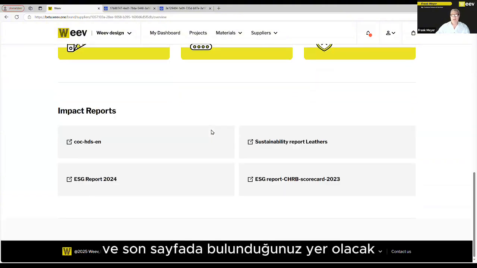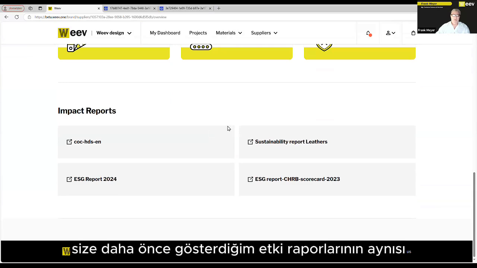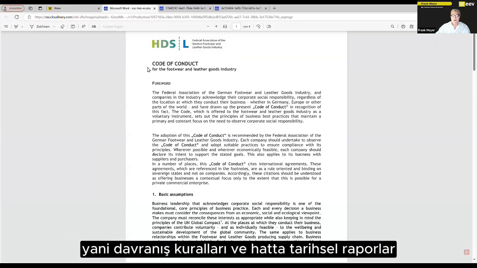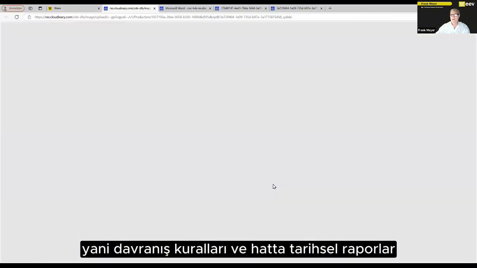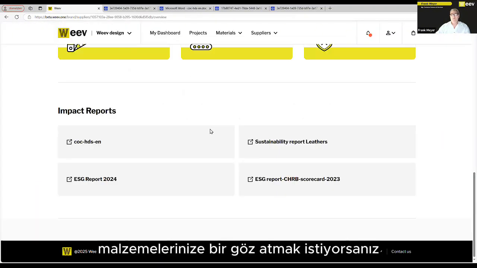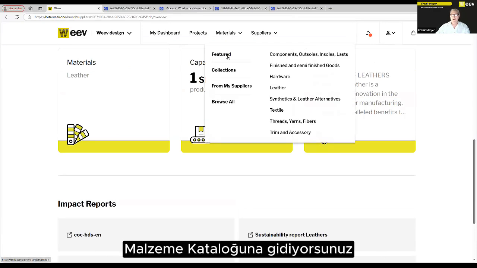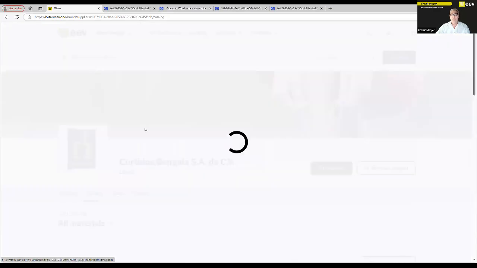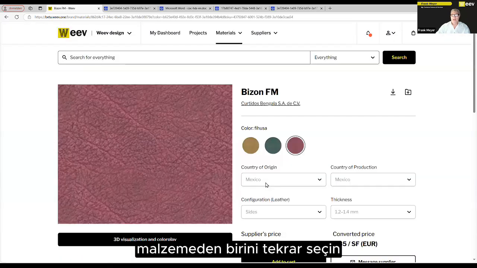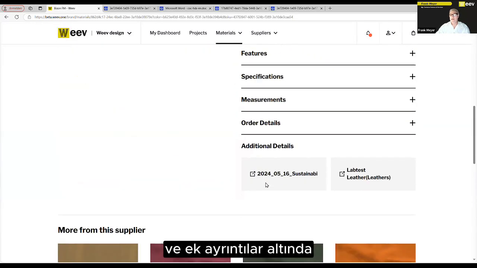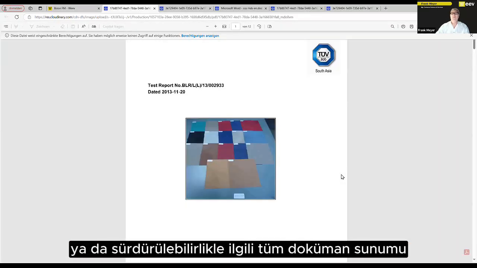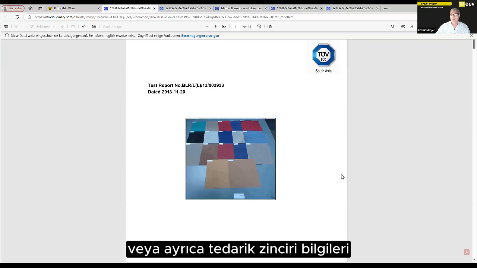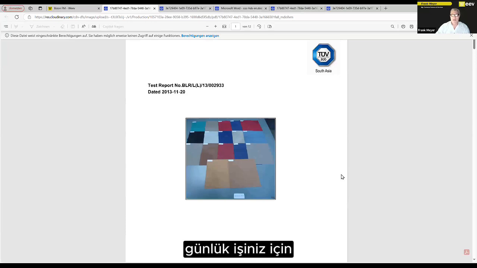And on the last page, there will be the place where you can find the impact report. It's the same impact reports I showed you before. So the code of conduct or even also ESG reports, you can put it here. So if you want to have a look at your materials, you go to the material catalog, select one of the materials, again scroll down the overview page, and under additional details you can find the lab test reports or all the documentation about sustainability or also supply chain information. So that is a very highly efficient way to document all these necessary things for your daily business.